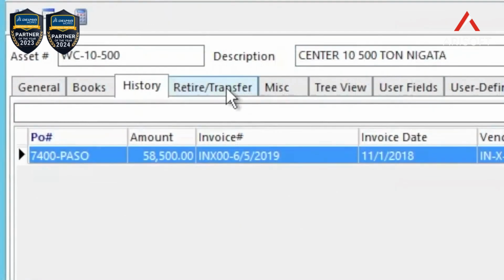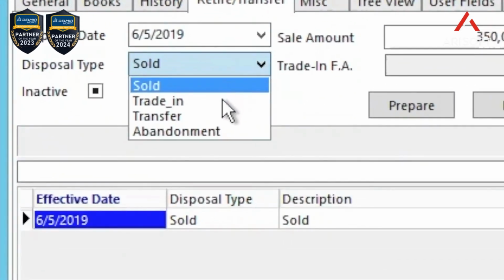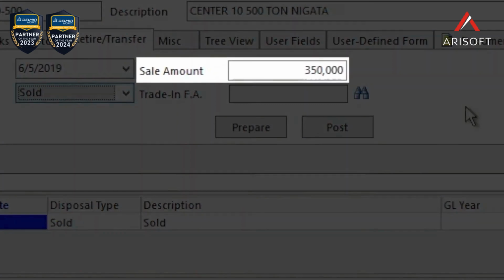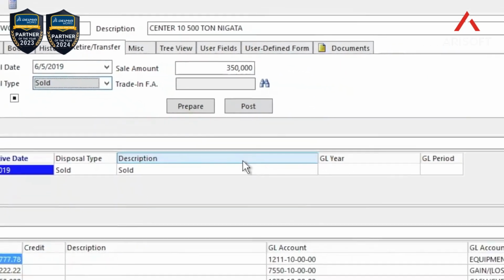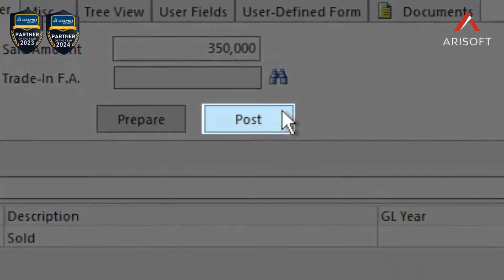The Retire Transfer tab is used to dispose of the asset. It can be sold, traded in, transferred to another company location, or abandoned. If the asset is sold, the sale price can be entered here. GL transactions can be automatically generated for the disposal of the asset, and GL accounts and amounts may be modified from this screen prior to posting to the GL. When the user is ready to post the changes, they can select Post here.